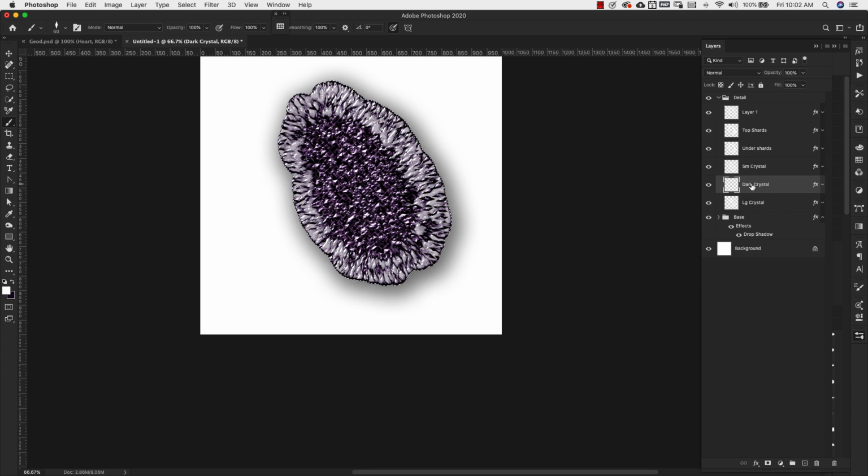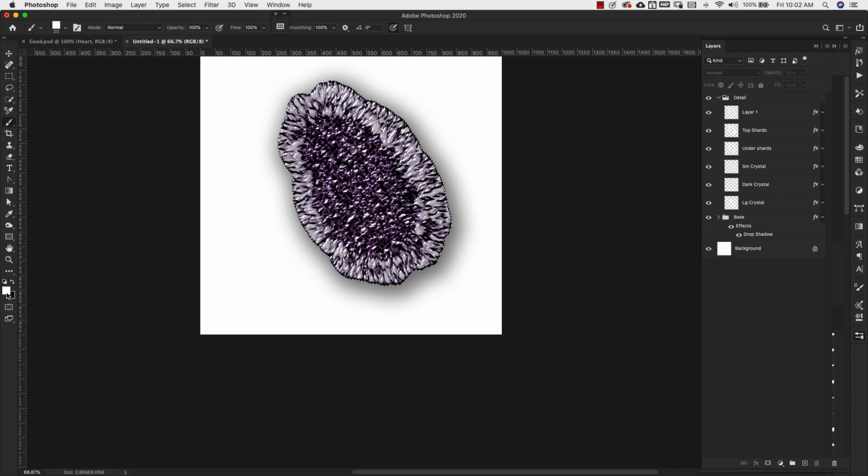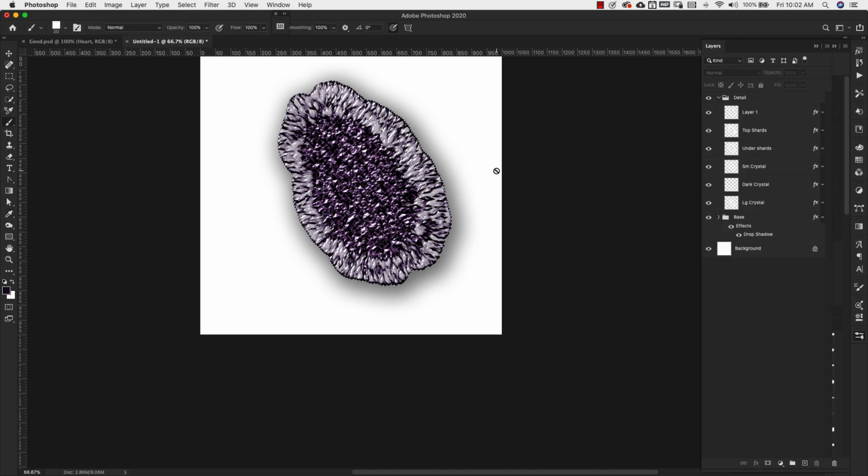So I'm here in the dark crystal. I'm going to come over here to the brushes, and I'm going to choose this one, Geode Dark Crystal. And right here, I'm going to make sure that that purple color is selected. This is the color that we use to create our base. 140319 is the color for that. It's just a dark purple color. Make sure that dark crystal is selected.